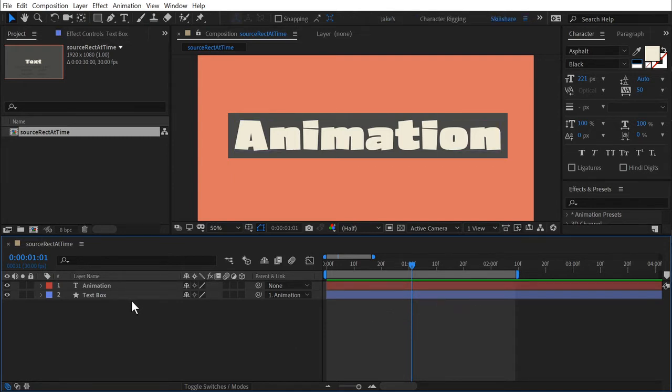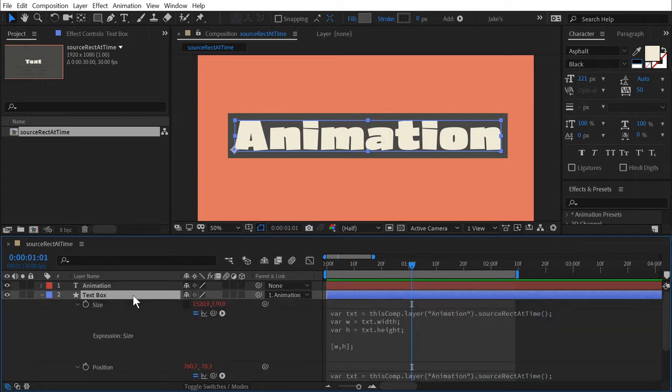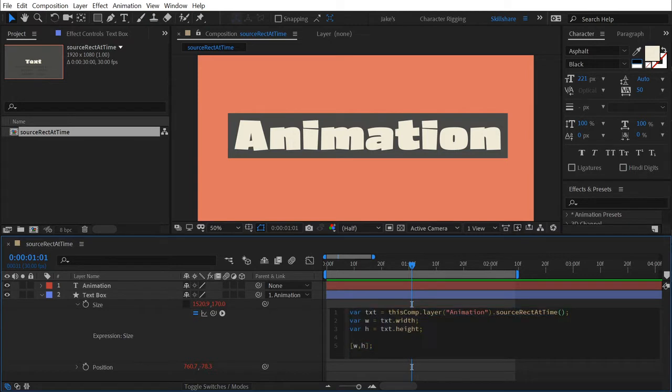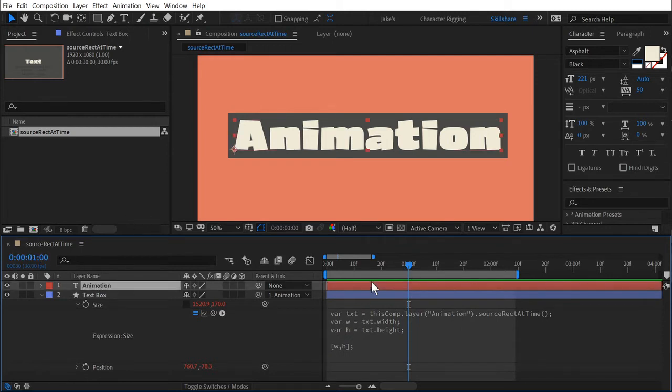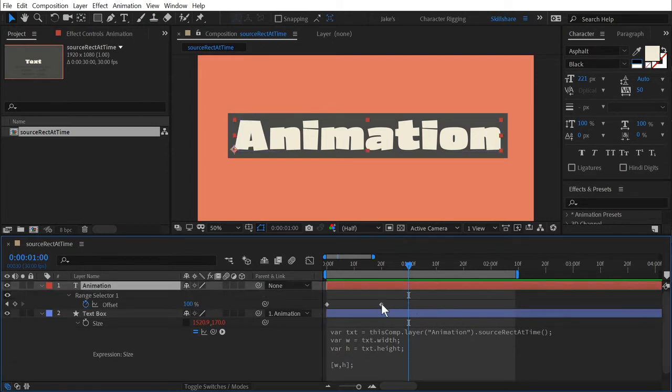So let's dive back into our expressions. A really easy way to bring them up is to select the layer that has the expressions and double tap the E key. So I'm just gonna tap EE, and that brings up all of the expressions for that layer. I don't need to worry about the position right now, I'm just concerned with the size, so I'll collapse that up. And let's jump in here. So in between the two parentheses, this is where we can determine at what point in time we're reading the source rectangle value. Now, by 1 second into my comp, my animation on the text is complete.